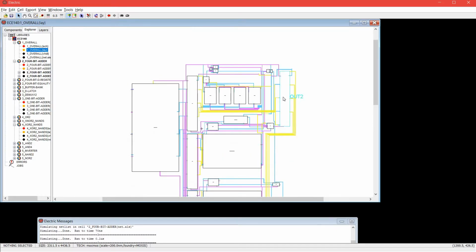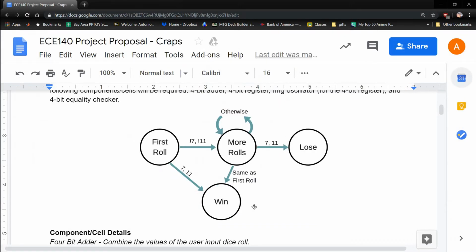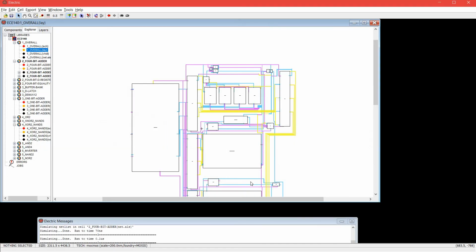Going back here to the schematic, here we have our 4-bit register, where we store our first roll. And we keep checking every roll n+1 to our first roll. And if that roll is the same as our first roll, as you can see here, then we win. But if we ever roll a 7 or 11, then we lose. So that's the only way to lose: if you roll a 7 or an 11 after your first roll, before you match the initial roll.